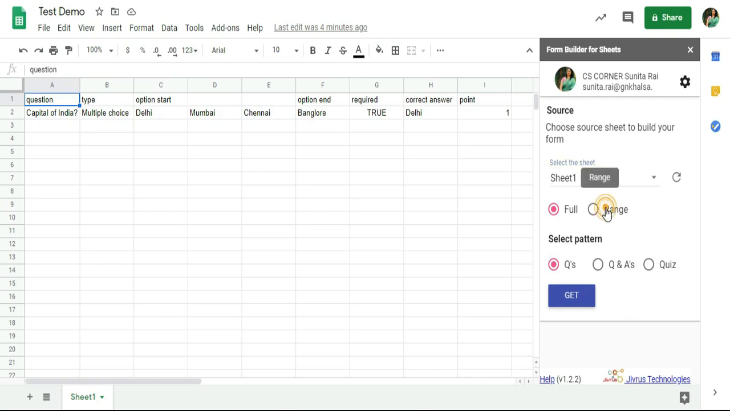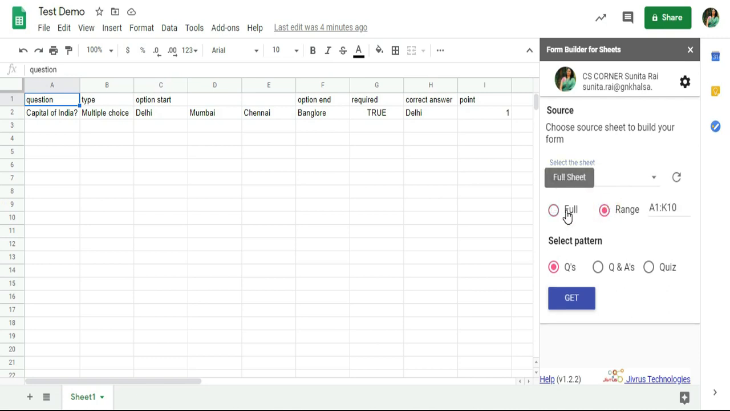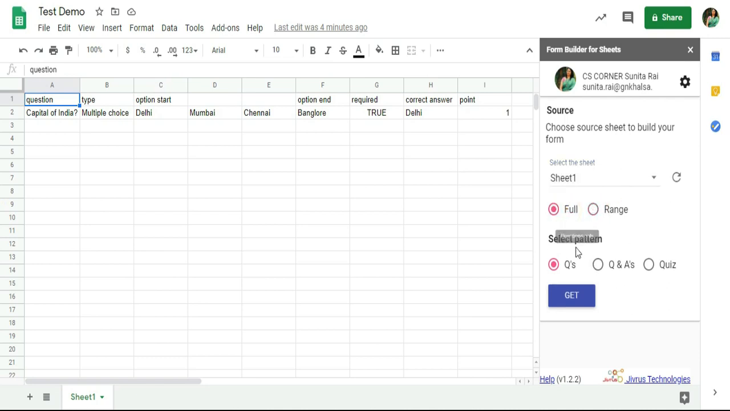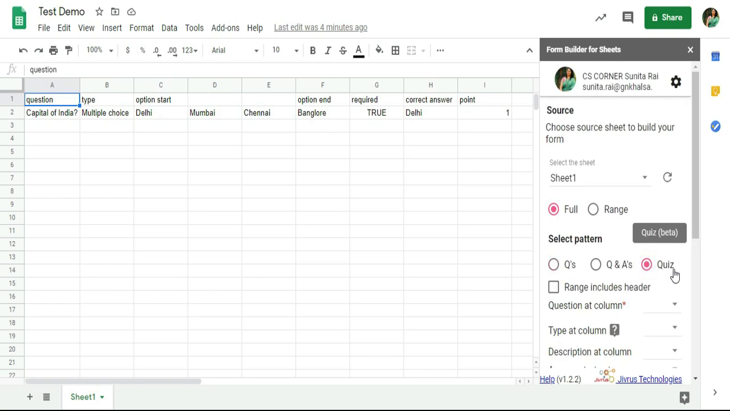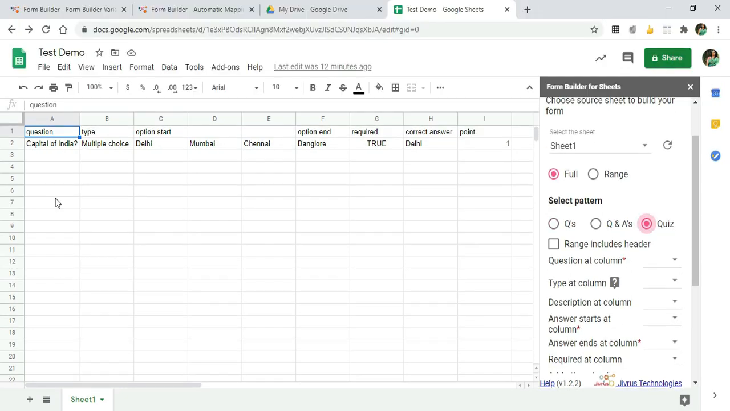Then next options are what type of questions you want to create, whether you want to create only Qs, questions, or question and answer, or quizzes. So I want to create quizzes, so therefore I'm selecting quiz. Okay, now you can see we have one more option, range as header. So you should check mark this option whenever you want header to be included in your range.